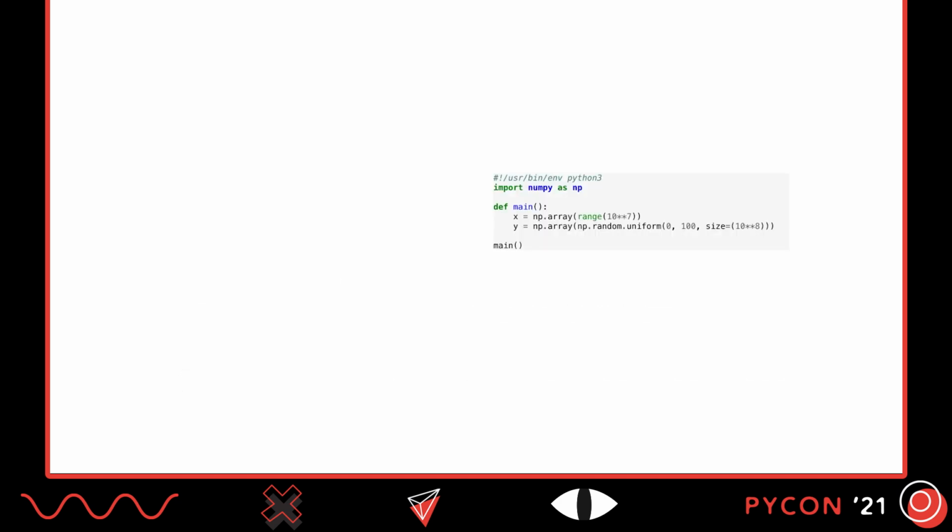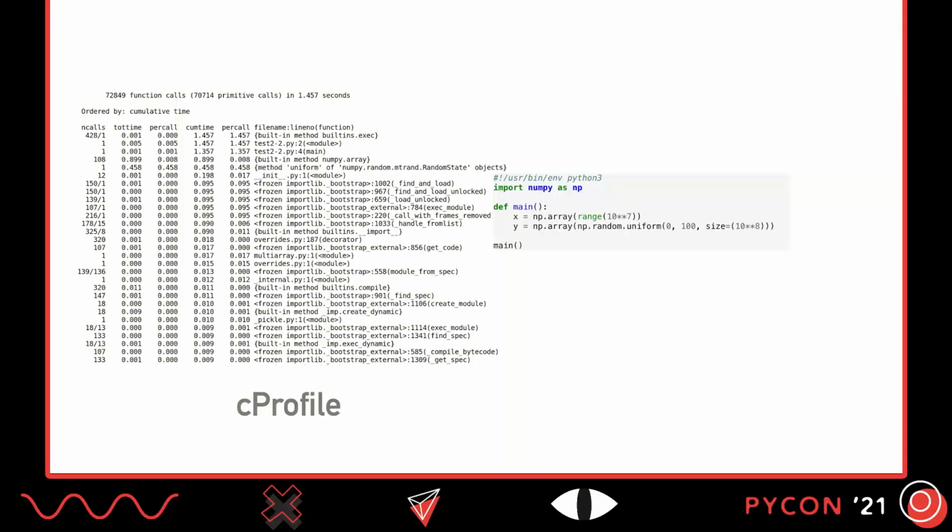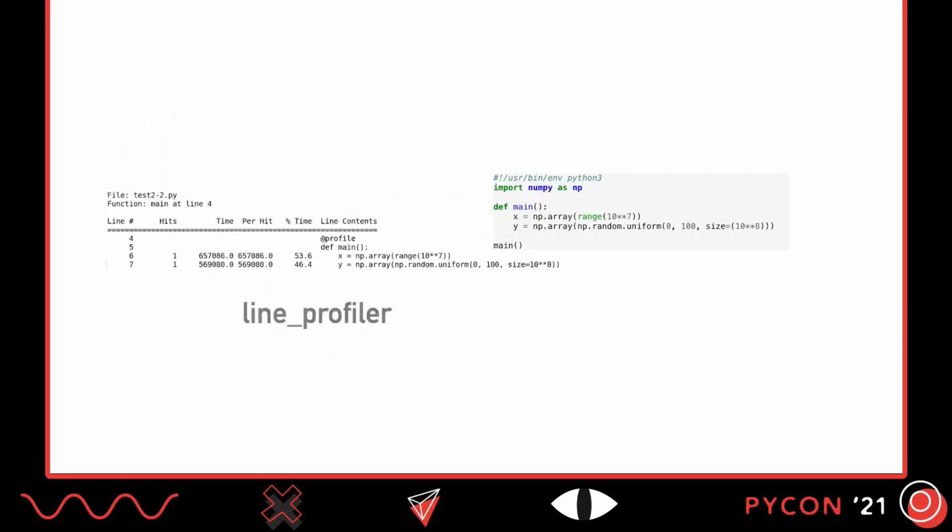Okay, so let's walk through a simple example of how Scalene's holistic approach to profiling can root out performance problems. So here is some code that uses NumPy. And we'll focus in on this, so don't worry about it right now. But here's what a cProfile looks like. So this is a function level profile, and it may be hard to see, but what it tells us is that main consumes all the runtime, which is not super helpful.